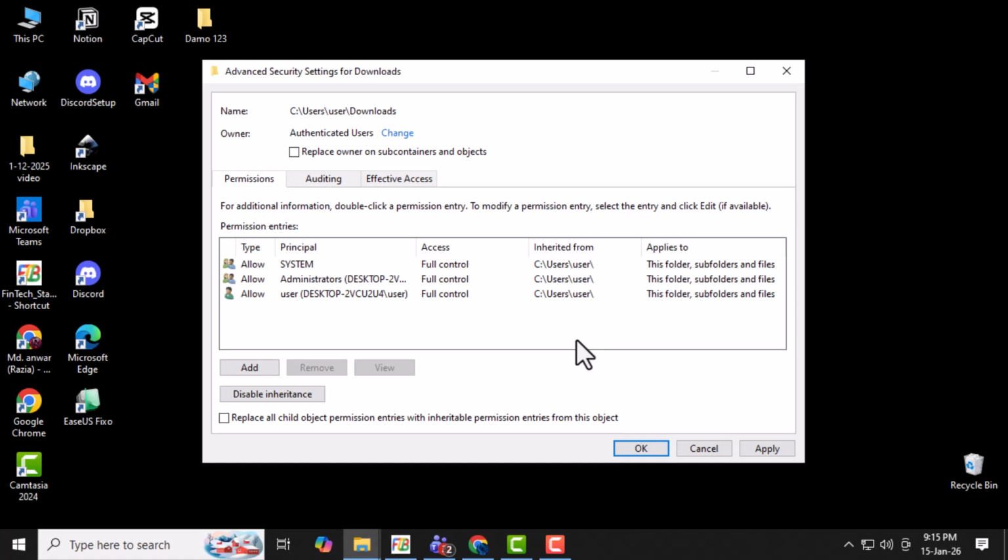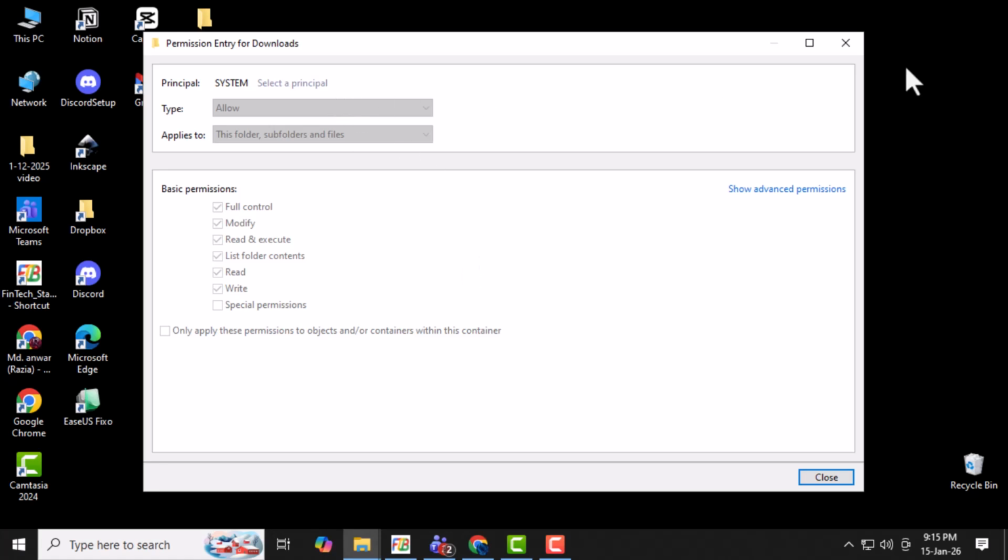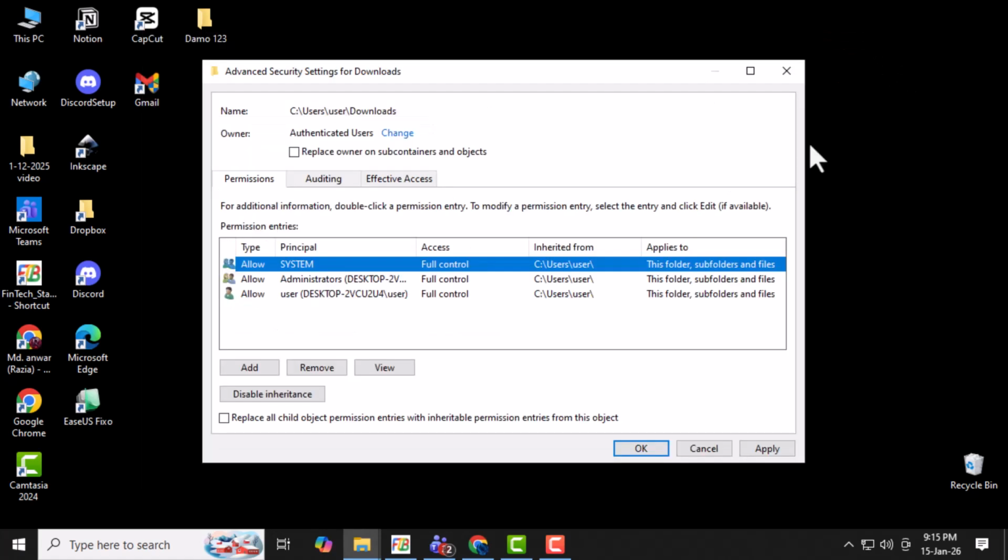Step 10. For every entry listed in the window, double-click on it and make sure Full Control is enabled, then click Close. This ensures that all users have complete access to the folder.